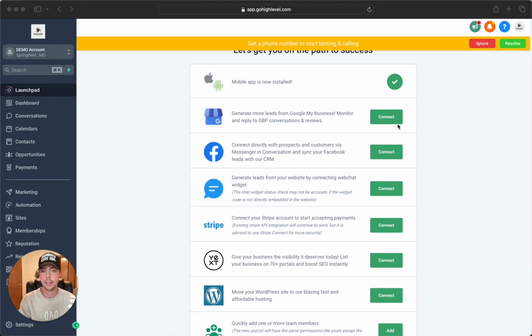If you're searching GoHighLevel or if you know anything about it, you know there's tons and tons of features for more than just a CRM or website builder. There are just so many different nuances within this software, which is super cool.